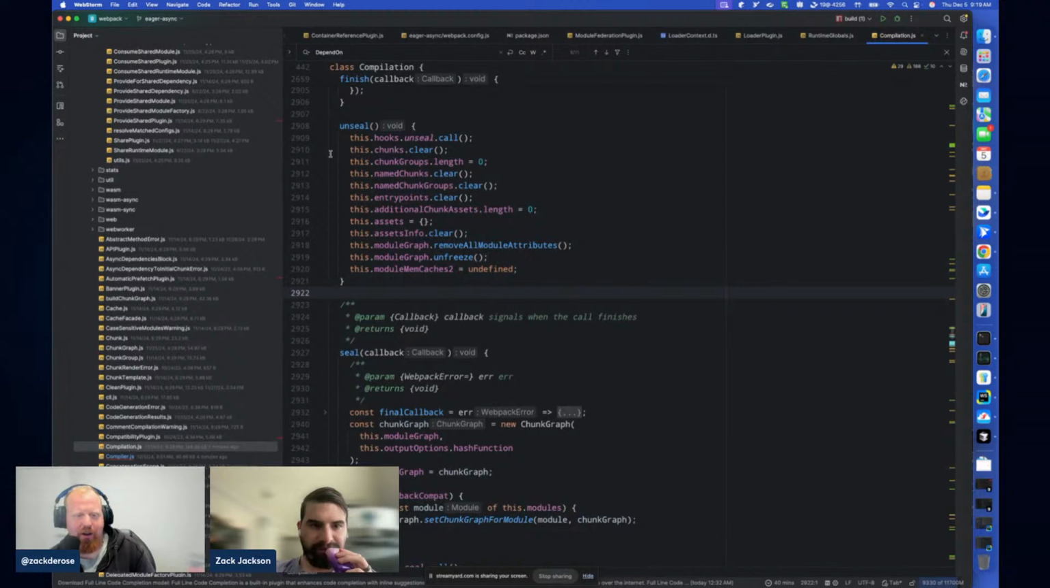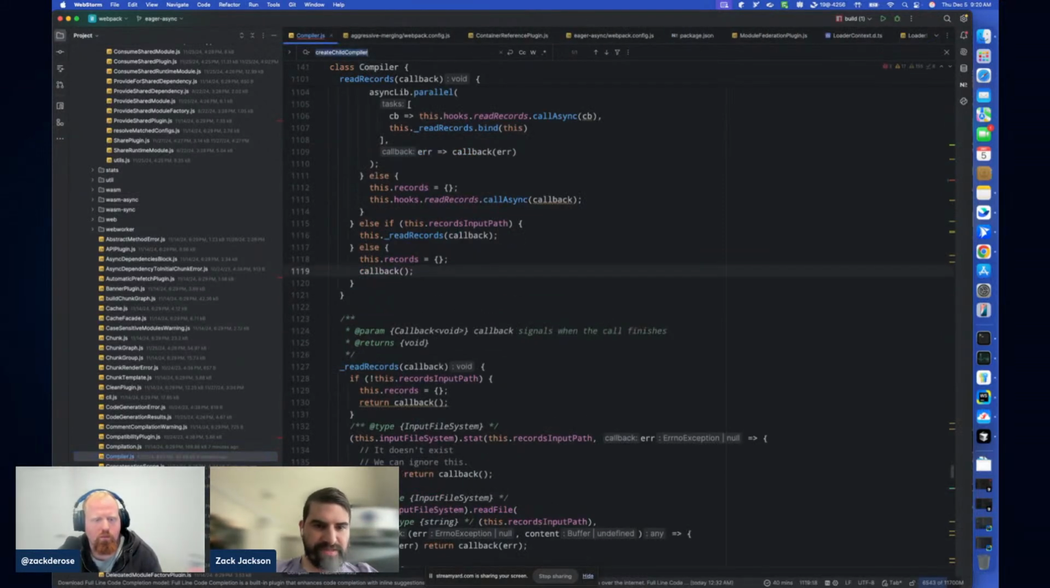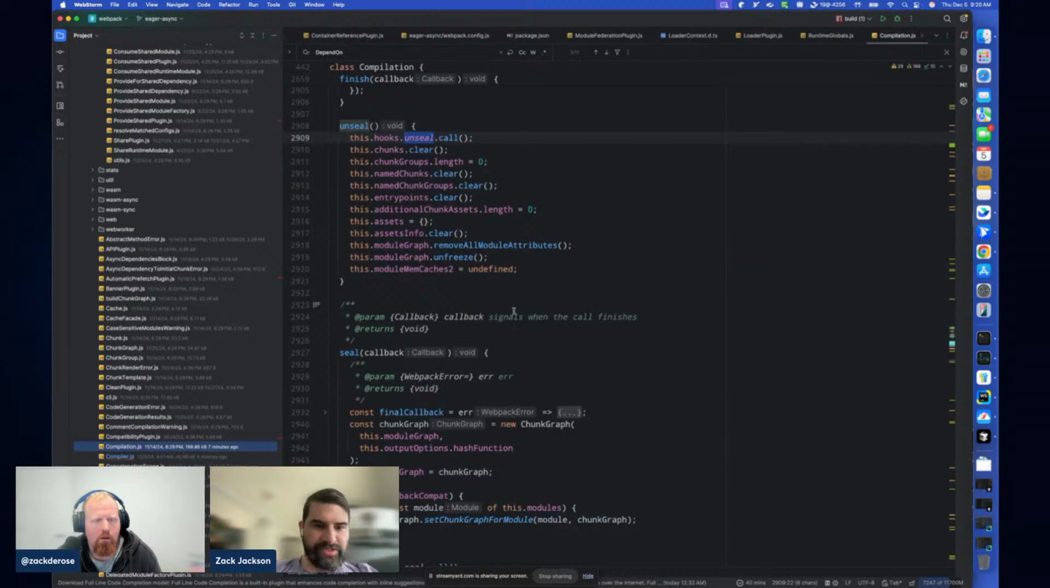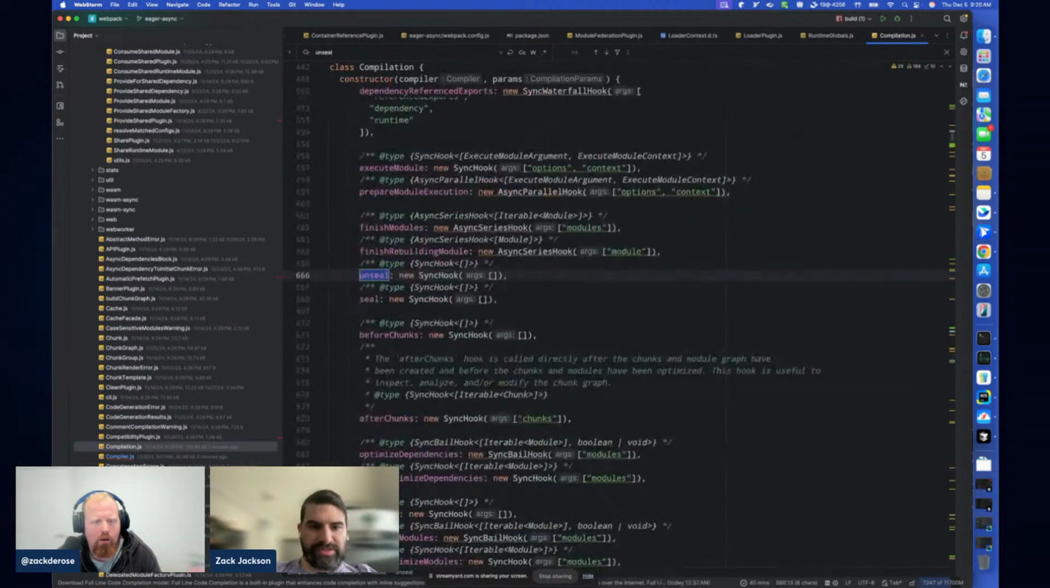So hooks unseal.call. We're calling the unseal hook at that point. The way things hook in is either blocking or, as we saw, most of those were asynchronous. This one is blocking. Actually, we could go and see. Oh, wait, that's actually in here. Unseal is a sync hook. So this is a blocking hook. Lots of the hooks are blocking. Finish modules is async series, but it would make sense for them to be blocking based on a hook system.